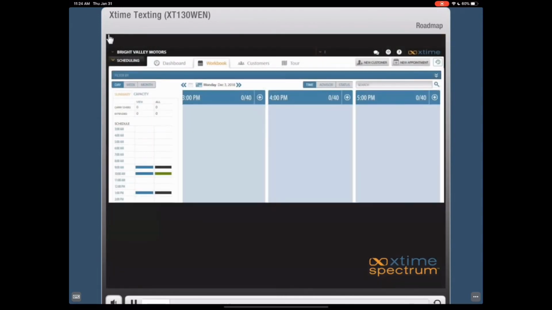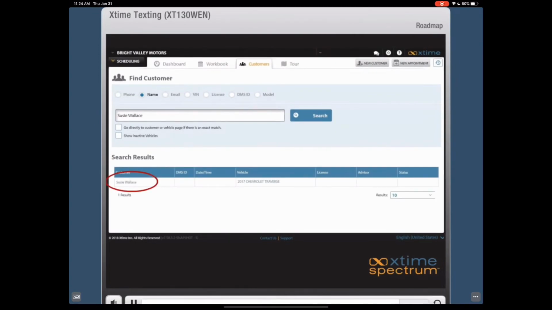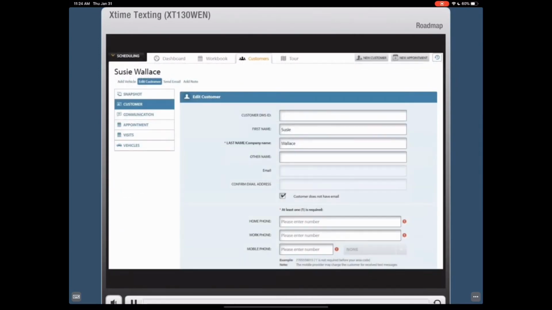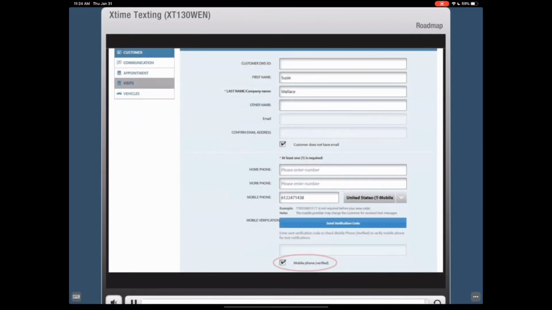The second opt-in method is through the customer profile in the Customer 360. To access the customer profile, we'll head to the Customers tab, search for our customer, and click on the customer's name to open their profile. We'll click Edit Customer here at the top of the screen, and in the mobile phone field, we'll enter the customer's mobile phone number, select a carrier, and click Mobile Phone Verified.